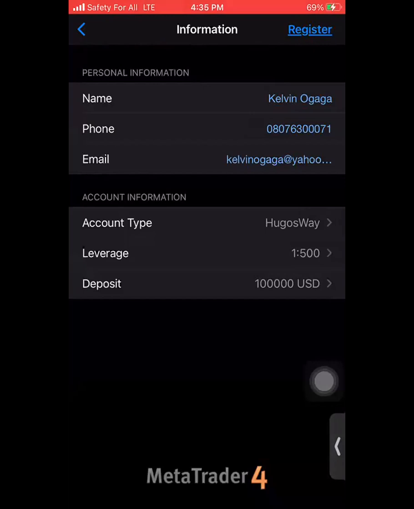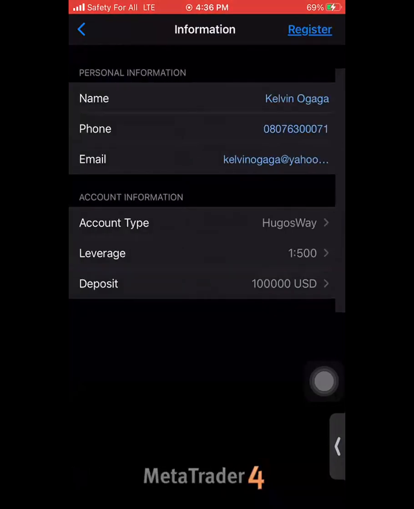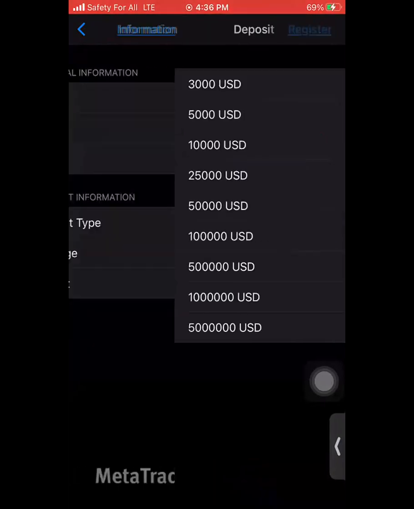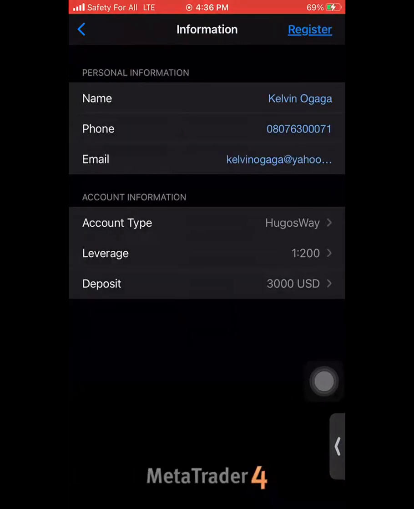When you click on Ugo's Way, you have to fill in your name, your number, and your email. Now, the other things you're going to change are your leverage and the amount. You're going to use 1:200 as leverage, and for the deposit, you're going to use 3,000. The reason is that you want to use the minimum available amount. You don't want to start using 25,000 or 10,000. You want to be as realistic as possible. And you click on register.